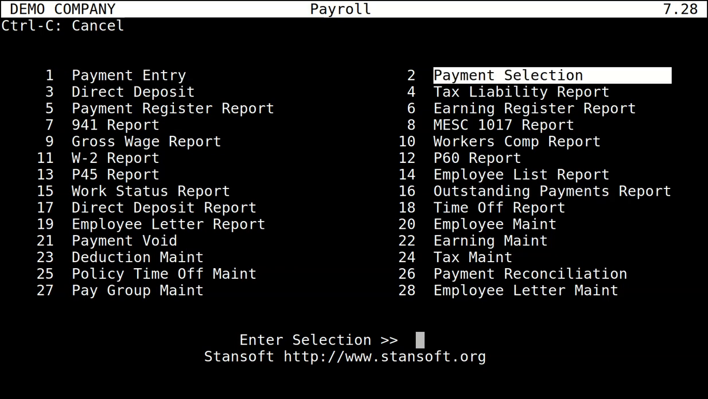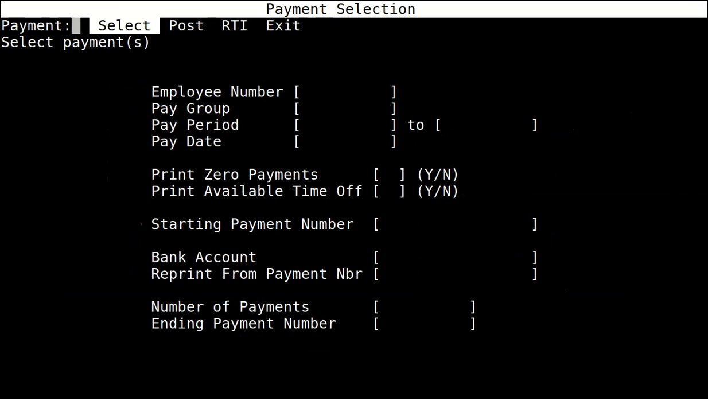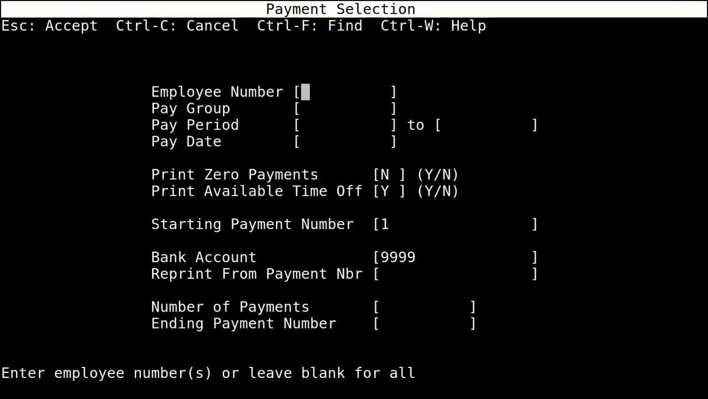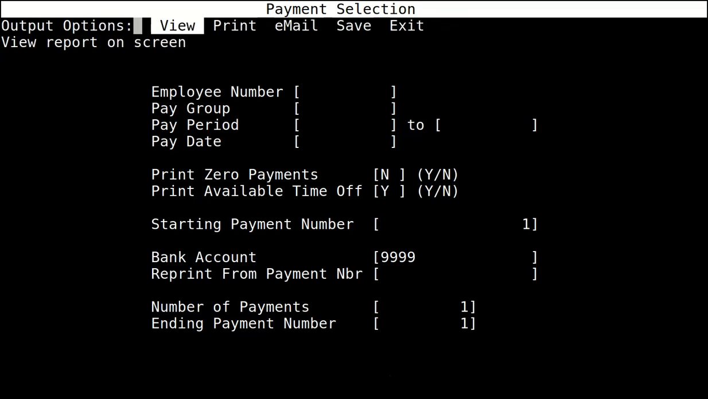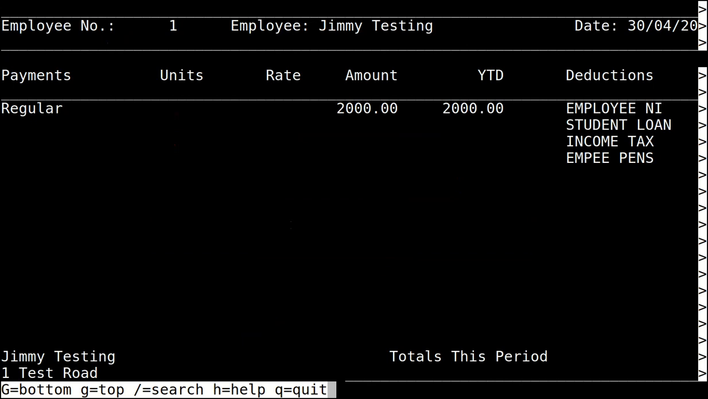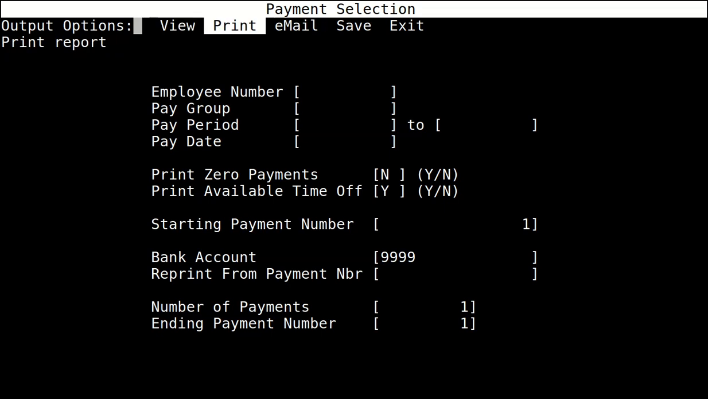Select the payment selection option. Enter on select. You can enter an employee number here, pay group, pay period, or pay date to define which records are selected. If you want to select all unprocessed pay, then you would just hit escape. Select view, and here's the pay slip for the payment we just entered. You can also print, email, or save it as a file. Select exit.